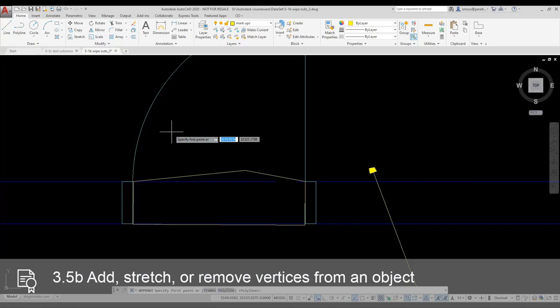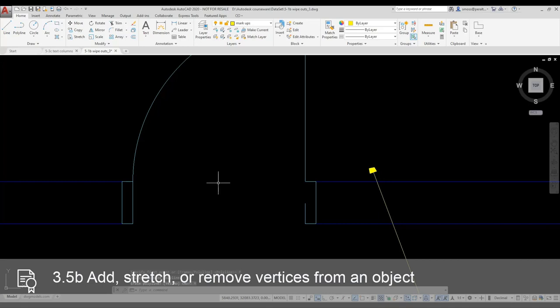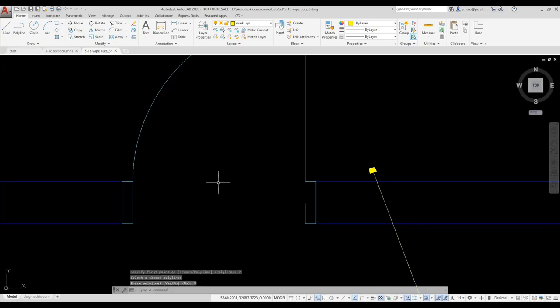I right-click and select Recent Input Wipeout. I select the Polyline option on the command prompt. I select the polyline. AutoCAD prompts me to see if I want to erase the polyline. I select Yes. The walls are now masked as well.